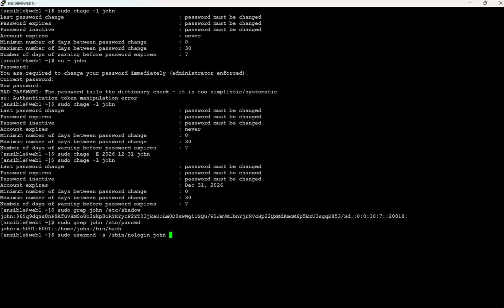If we don't want the user to log into the system, we can change the shell. Once we change the shell, the user is unable to log in. That is one way to block the user. usermod -s is for the shell and then the username. Now his shell has been changed to nologin. Now he can't log into the system.